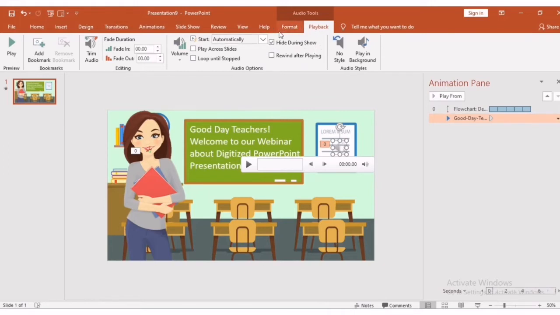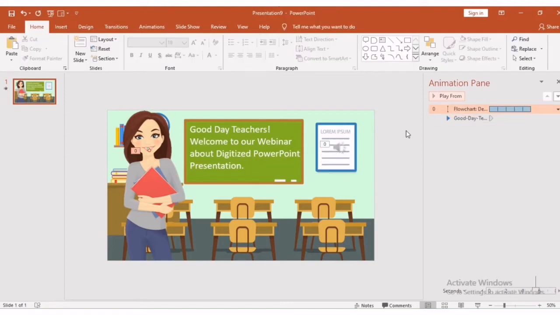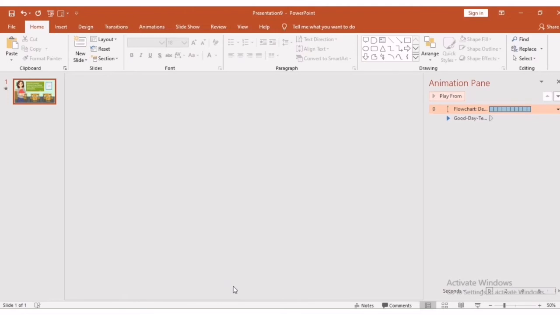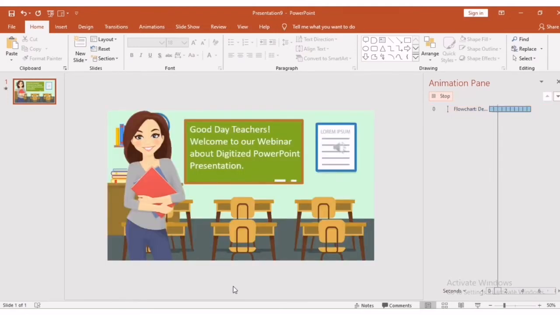So to sync the opening of the mouth of the character with the audio, let us click the flowchart, the black arrow down under the flowchart, and then select timing. Under timing, let us make it faster from 1 second to 0.5 seconds, which is very fast. And then for the repeat, instead of 5, we're now going to make it 10. Okay, so it's automatically going to play. Now let's see if the voice and the movement are already synced.